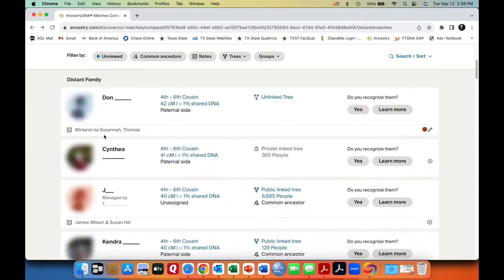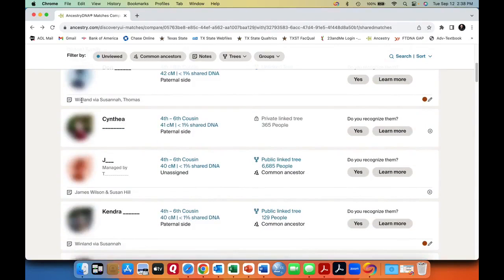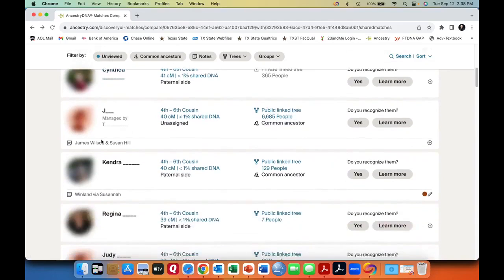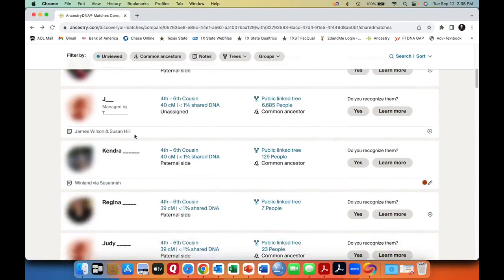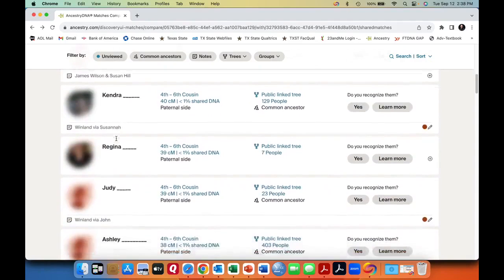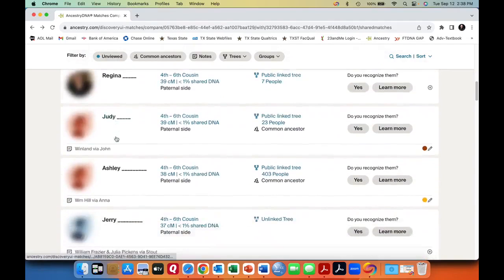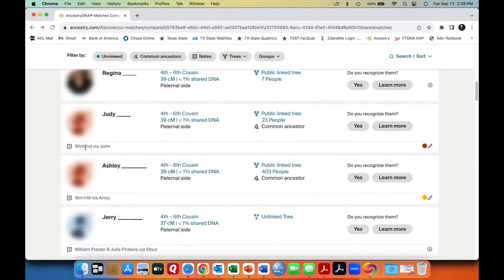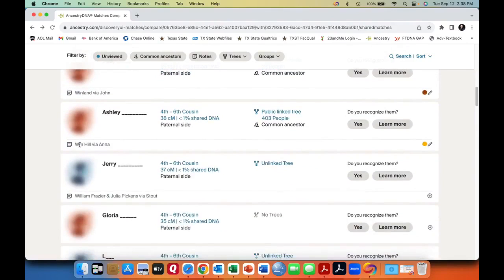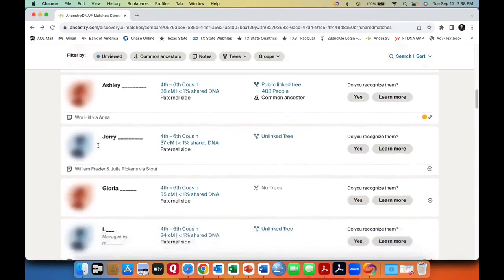I'm seeing somebody that descends from a Heinrich Winland and Dorothea, his wife, in Lycoming County, Pennsylvania, through their daughter Susanna. And then here's another one that's my Wilson and Hill line. Another one through Susanna Winland. Here's another Winland that came down from Heinrich and Dorothea through their son John. Here's William and Elizabeth through their daughter Anna.